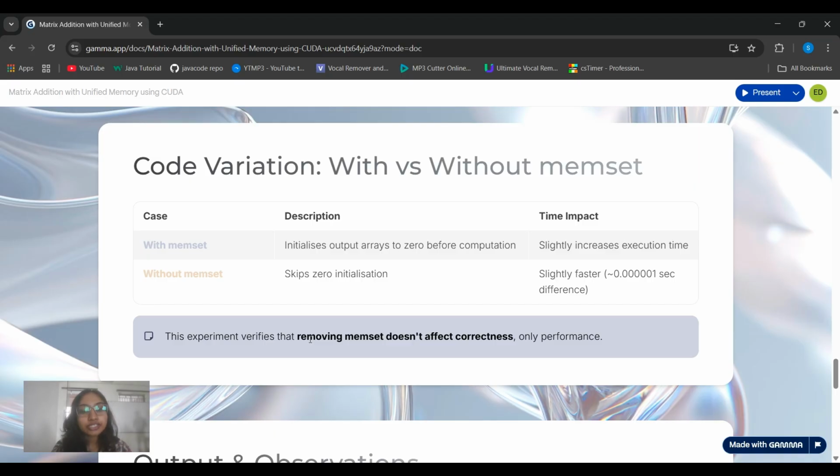We tested two versions, one with memset and one without memset. The memset version initializes the output array before computation. Removing memset made the program slightly faster, about a 1 microsecond improvement. Both versions produced correct results, so memset only affects performance, not accuracy.